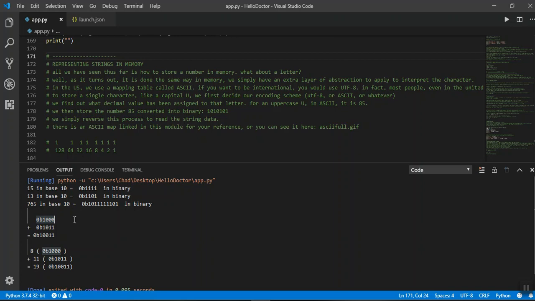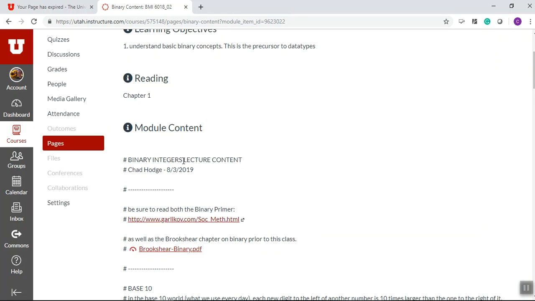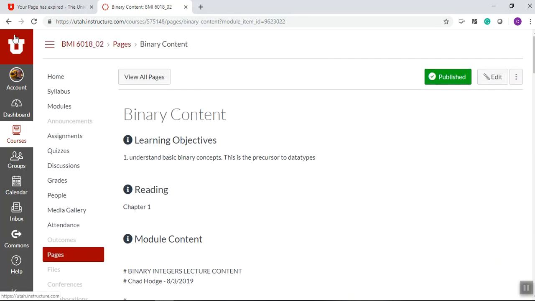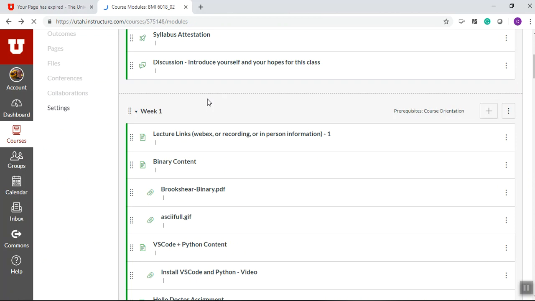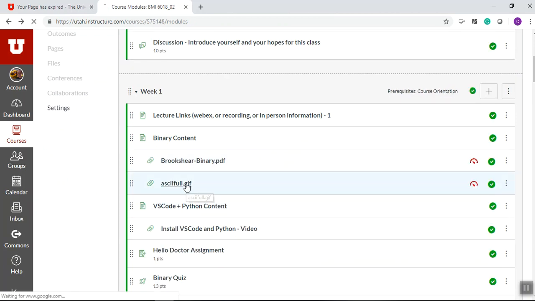And the way that we do that, at least the way it started out, is there's something called ASCII. And what does it stand for? American Standard Code for Information Interchange or something like that. And that was this picture over here. Right here. There we go, ASCII.